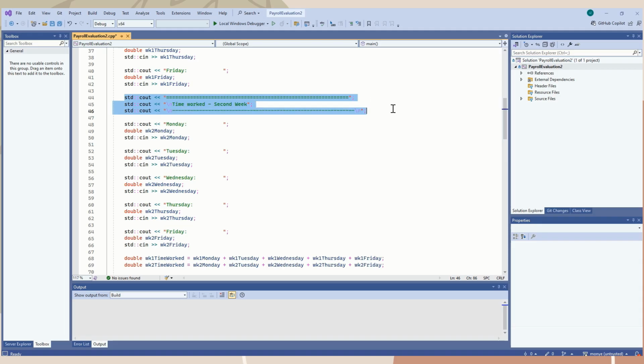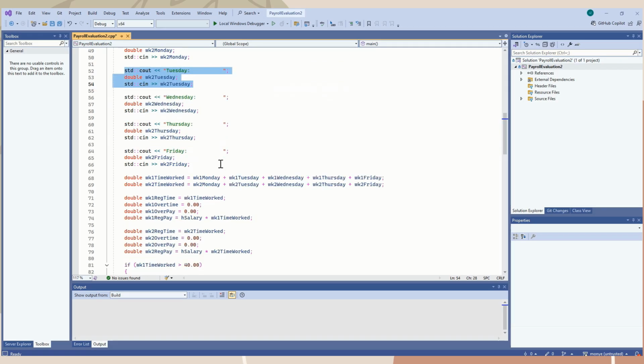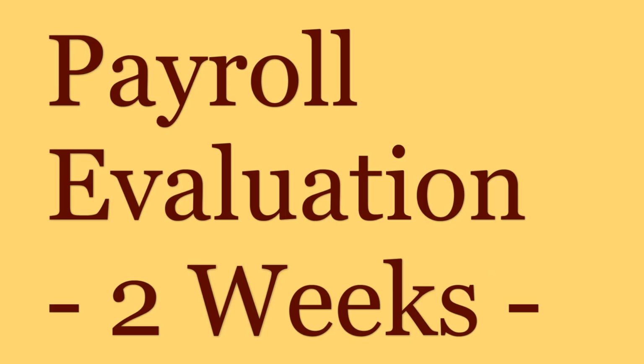We do the same for the second week. We request the values for Monday, Tuesday, Wednesday, Thursday, and Friday. We will do the calculation separately. We would like to have the values for the first week and then separate values for the second week.